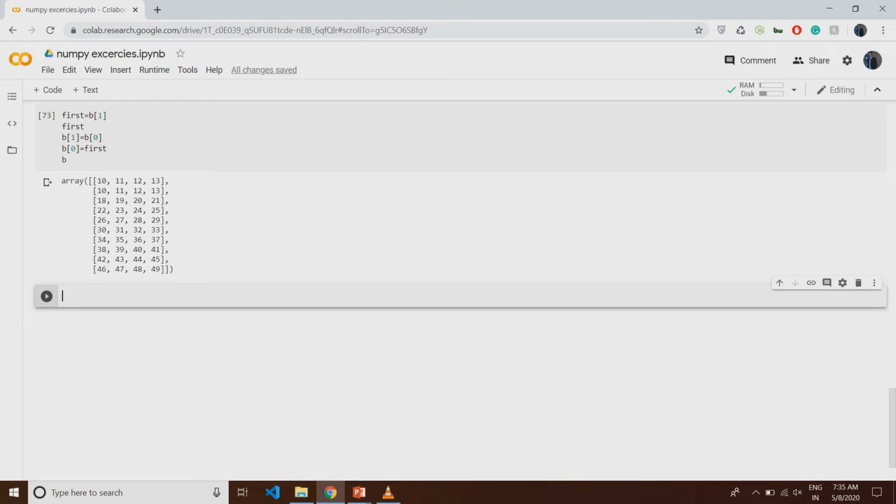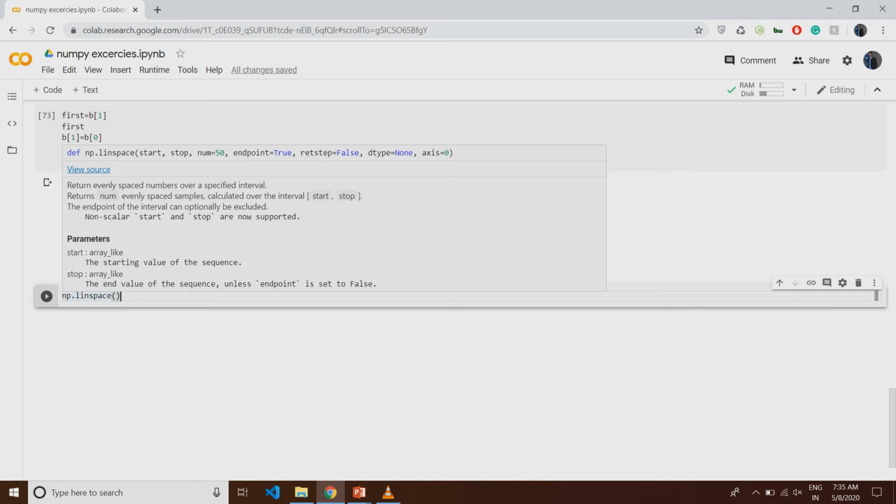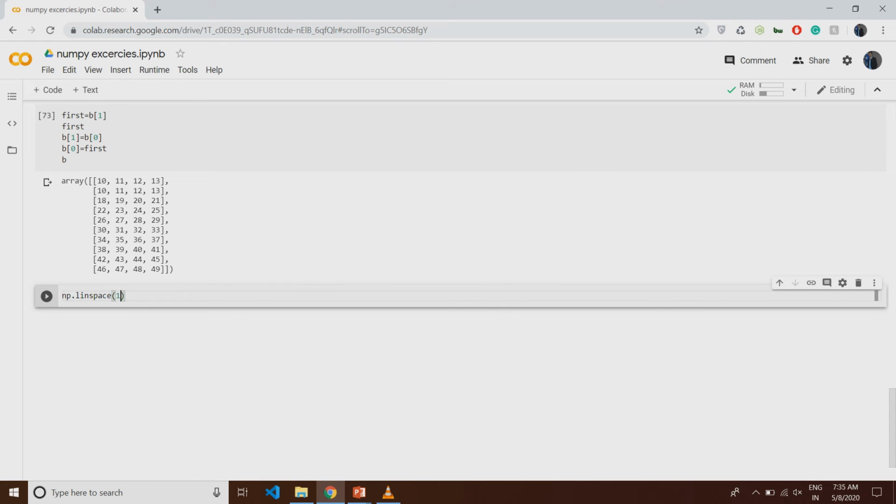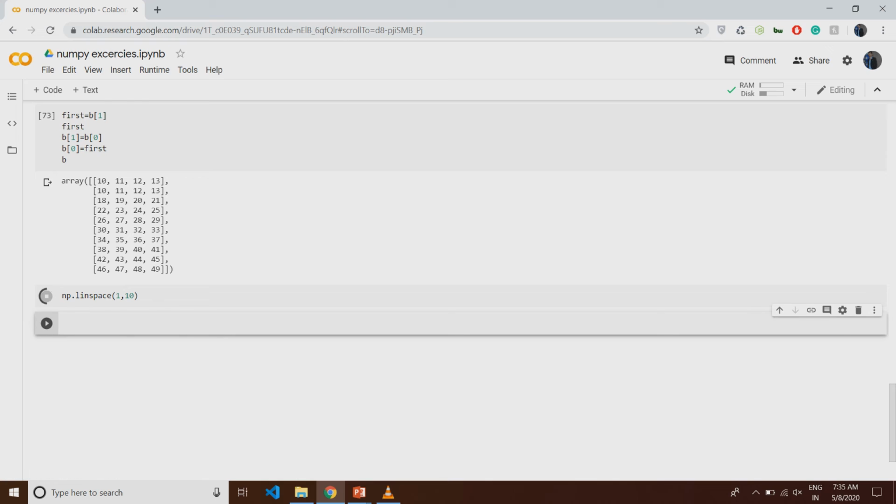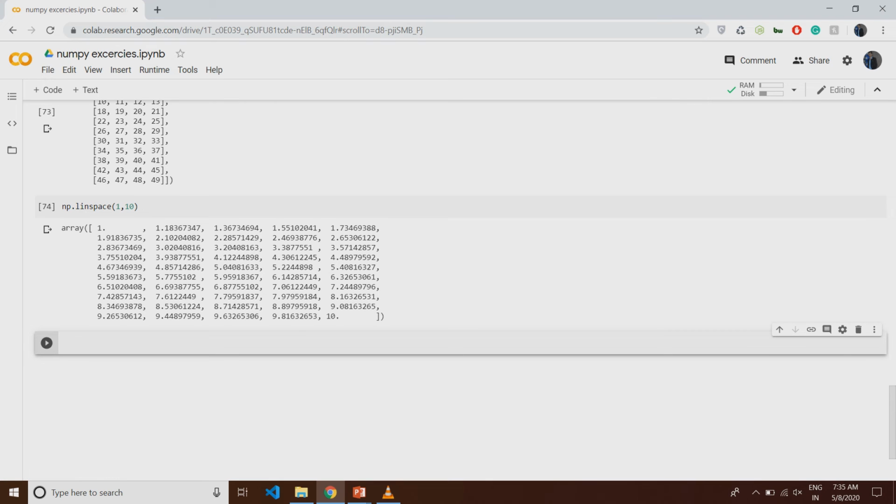So this is the basic stuff. Now after that we are using np.linspace. What linspace does is, when we pass the arguments for the starting and ending values, we get equal line spaces specified by us. So first we give start and then stop, then the number, like 1 and 10, so we get a linear space between 1 to 10.